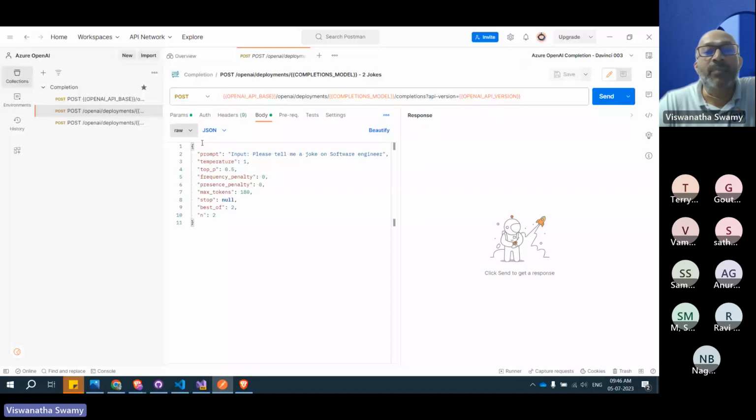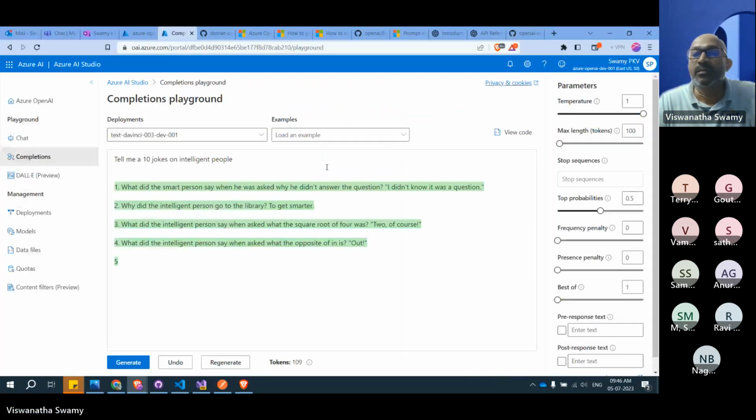So here I'm telling it, tell me 2 jokes on software engineers. Wow, it didn't generate. Oh, I'm sorry. This is a very good point. We hit this. Another thing is I said that the max token is 100. This is definitely a good one.